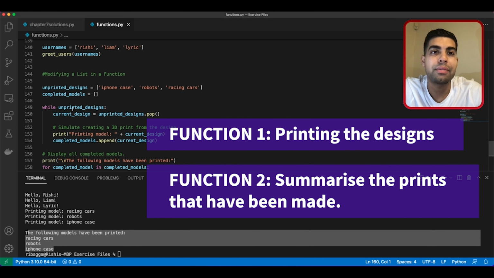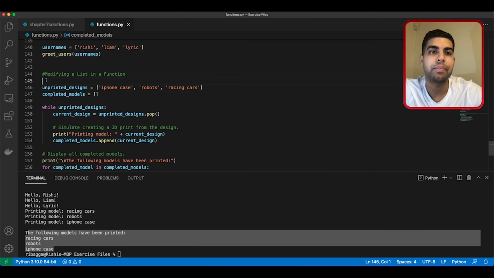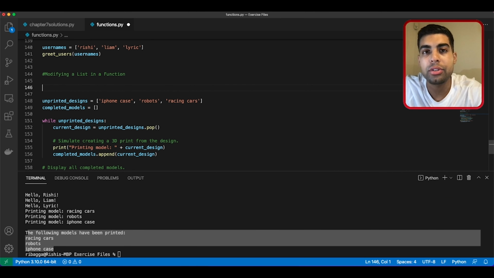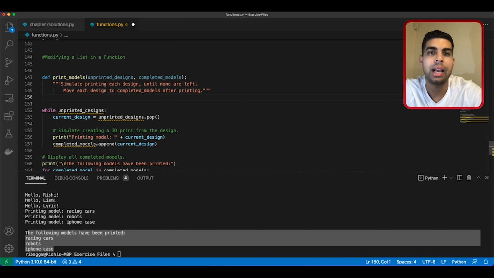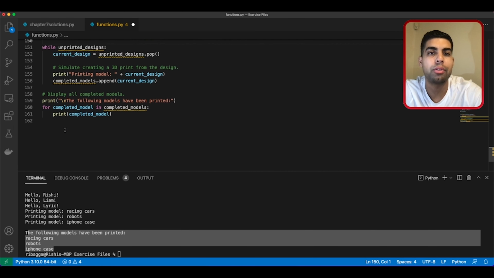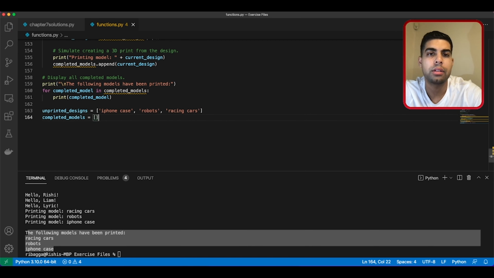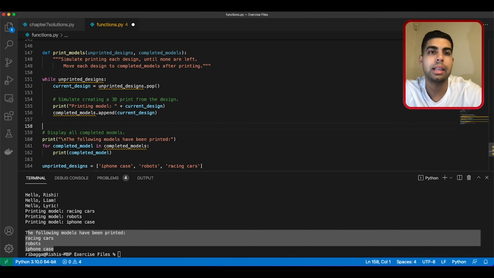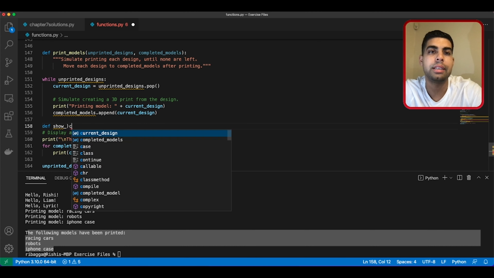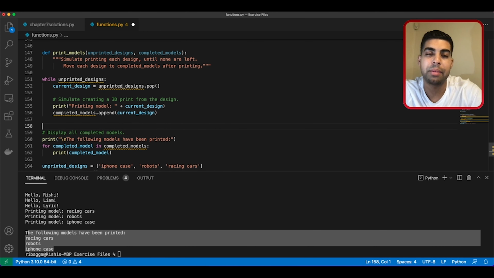So let's go ahead and define our function here. And we'll include two parameters, one which is our unprinted designs and one which is our completed models. And now that is done, let's cut our list out, and then we can paste this at the bottom of our program. So now that is done, let's create our second function, which is around our completed models. And again, we'll put define show completed just above our following models that have been printed.